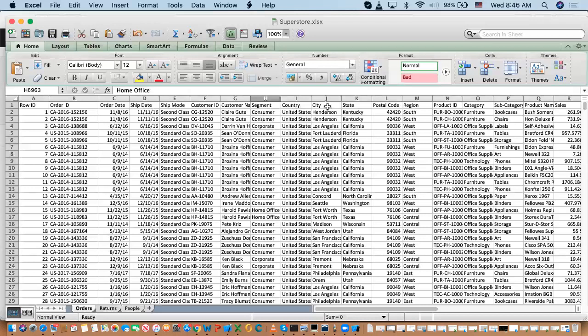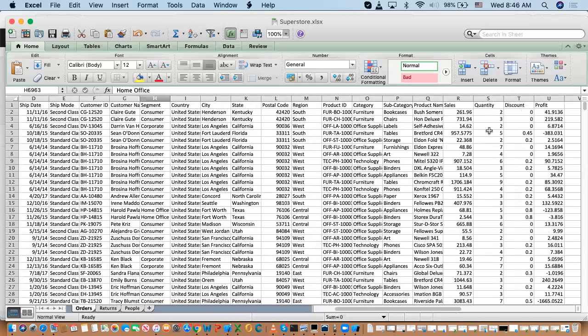We have the country, the city, the state, the postal code, the region of the states, the product ID, the category, what type of product it is, and subcategory, the quantity that was sold of that product, how much the product cost, the sales, and how much money we made out of it, all right? So this is a lot of information. At this level, you might not know what the business needs are, but we're going to go step by step to understand how we can analyze this data, all right?